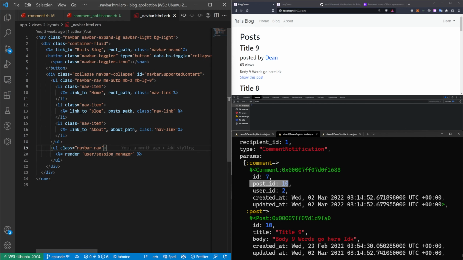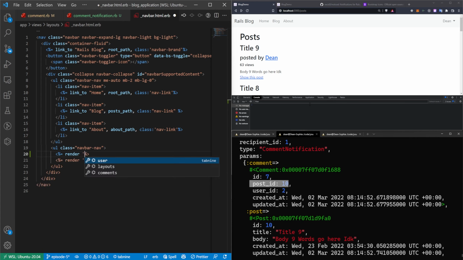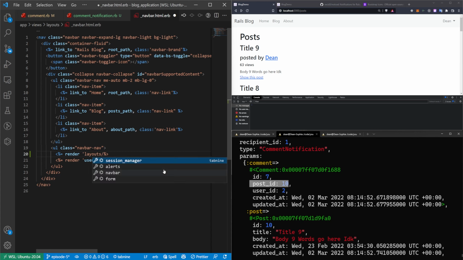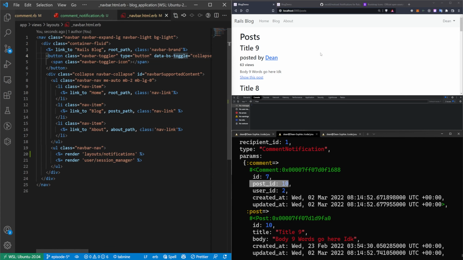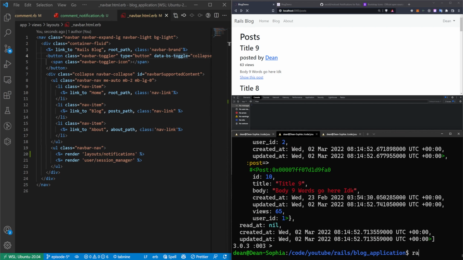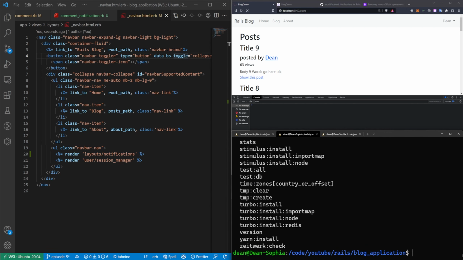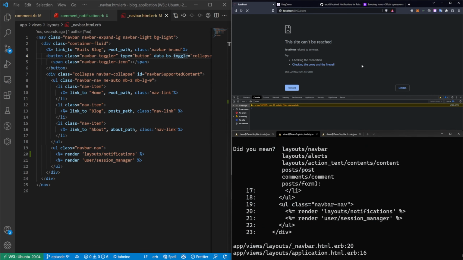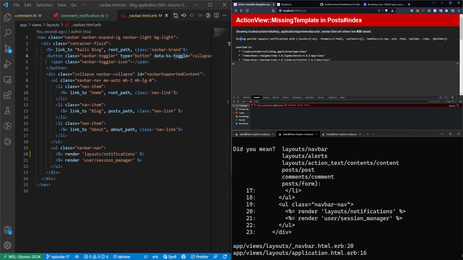And what I want to do is right above this session manager, which is the thing that displays this dropdown, I want to render another partial. So I'll say render, and I think I called this notifications. Yeah, I said layout/notifications. And that's pretty much all I did in this navbar. Now we need to actually create this. Otherwise, if I exit out of the console with Rails D and then run a Rails S command, then refresh the page, we'll get an error because it says missing partial.